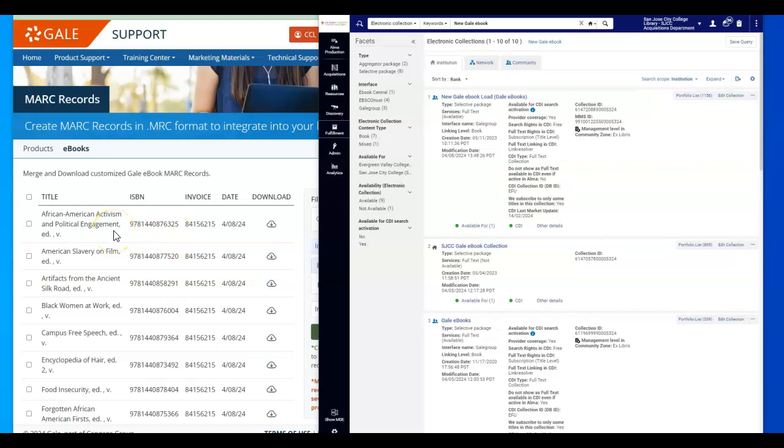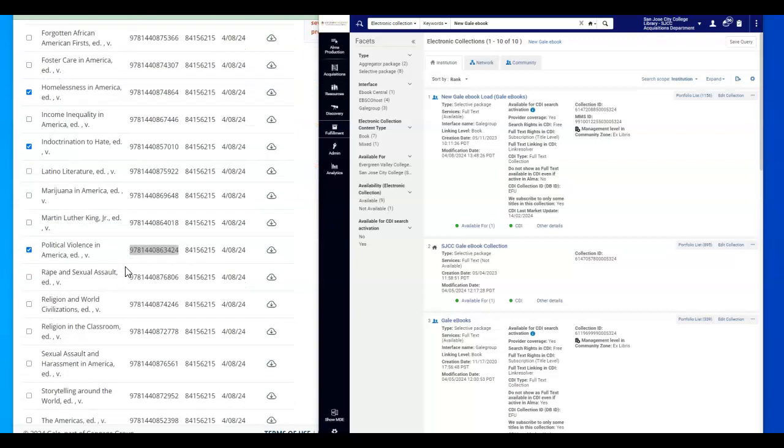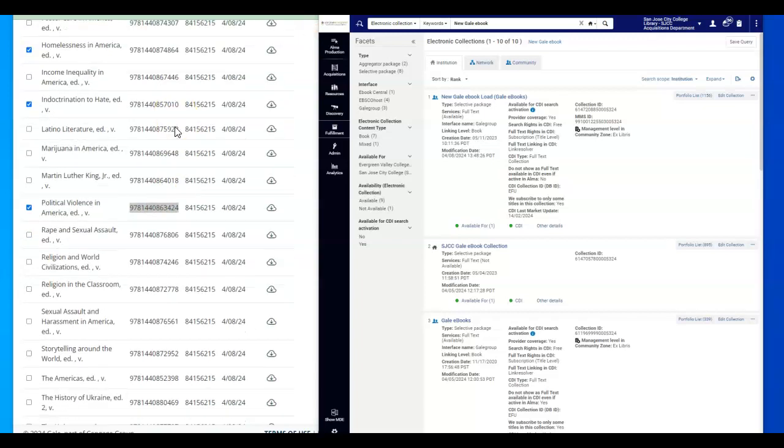However, after I loaded it, Alma sends you a report with how many records were not uploaded. Presumably the reason they're not uploaded is because these records already exist in the community zone or the network zone. And so rather than upload a duplicate record into the system, there is a process where you add them from the community zone. That is what I'm going to demonstrate now.